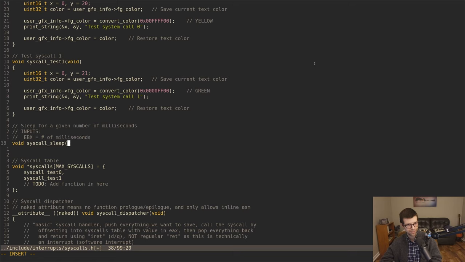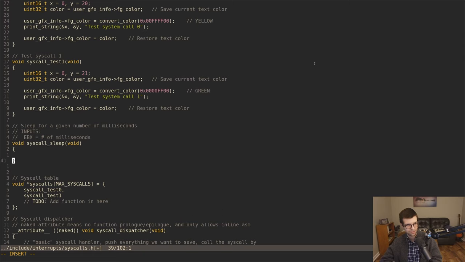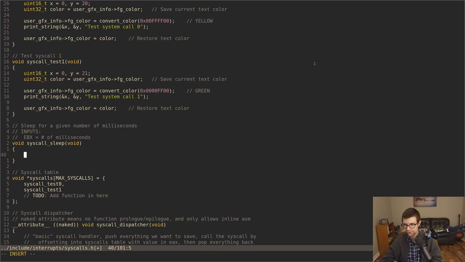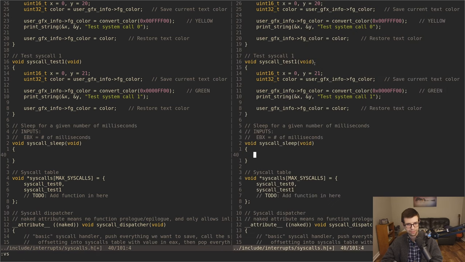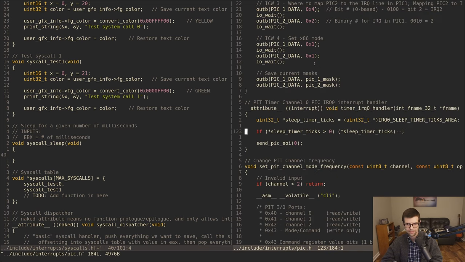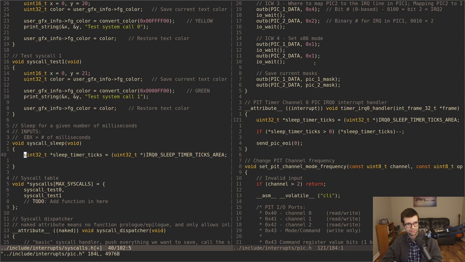So I'm not going to have that as a parm here. That's why I'm saying that. These are still going to be like void. Okay, so how am I going to do that? I'm actually going to copy this. Bam, look at that.